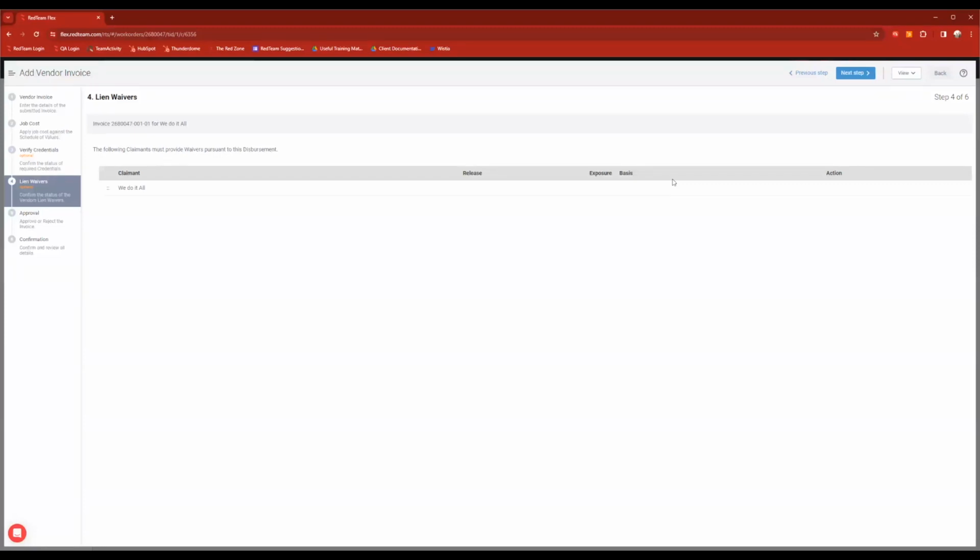Now, if you don't require lien waivers, that's the setting that I mentioned, it's not going to automatically create that claimant for you. You can still go to the lien waiver section and create it manually, but the require lien waiver setting, like I said, is going to auto create that claimant for you.